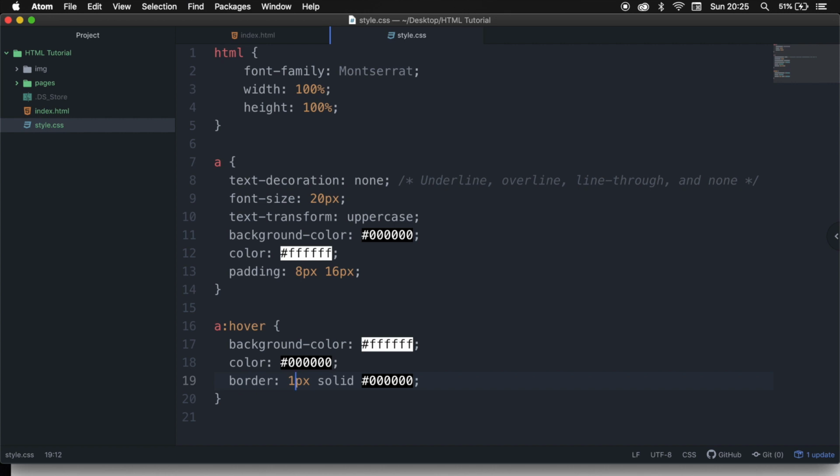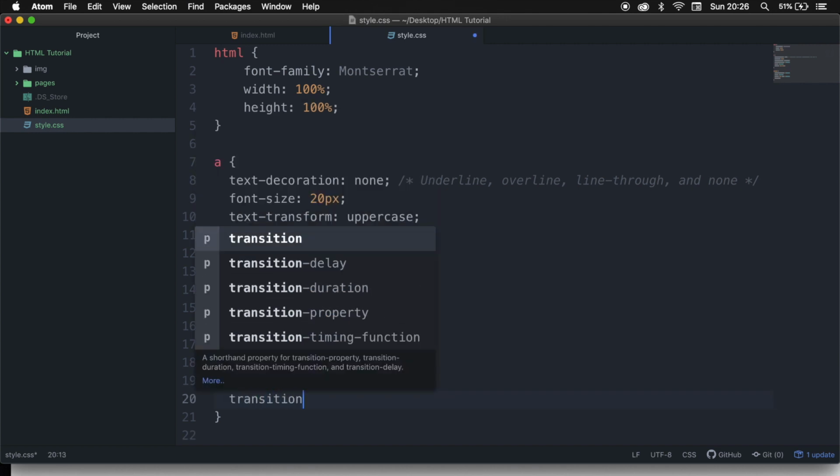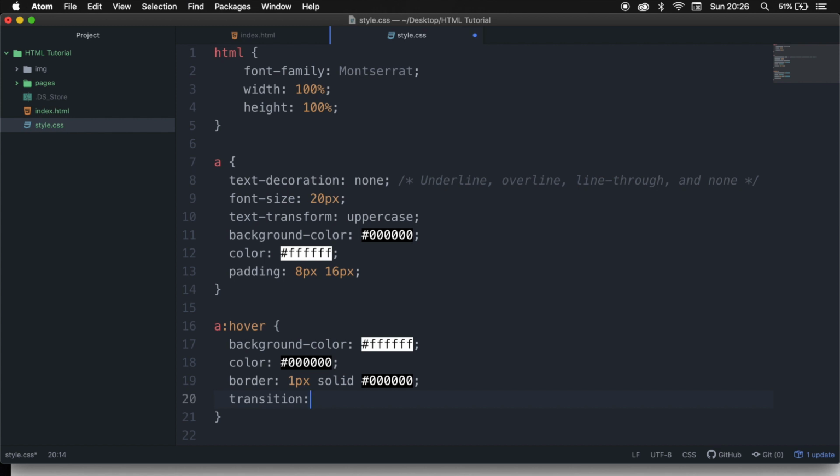What I like to do whenever I'm working with hovered buttons is to add a transition. And this is a property that allows elements to change value over a specified duration. So right after our border, let's write down transition. And we need to set the time of the transition. And let's say that I want the transition to take 0.25 seconds. And then we need to specify how we want it to look, so how it will transition. And I like to use the property ease-in.